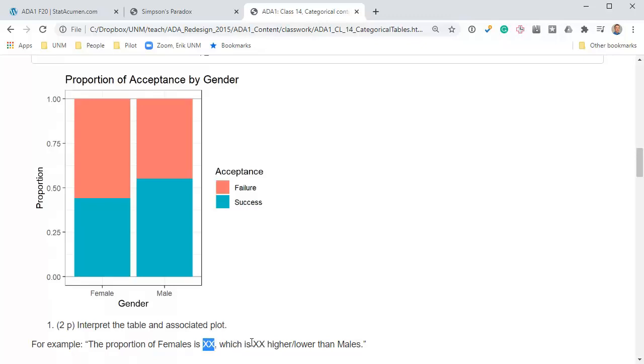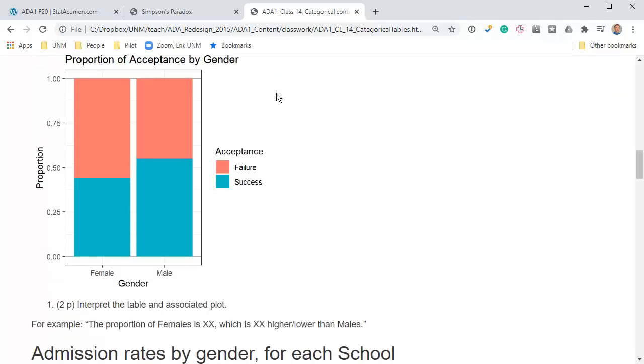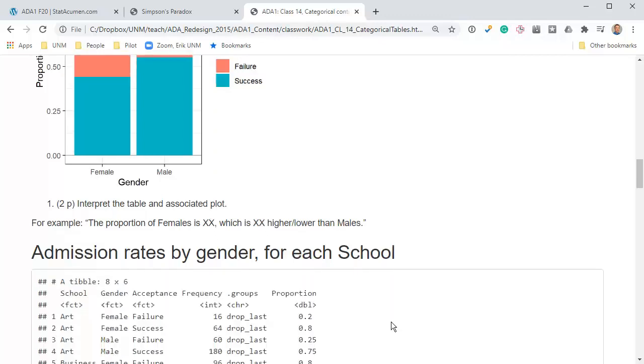Okay, which is some percentage or proportion higher or lower than males. So we look up here and we see that females are 44, males are 55, and so that is 11% or 0.11 lower than males. Okay, so that would be the answer to the first one. Then we see something interesting.